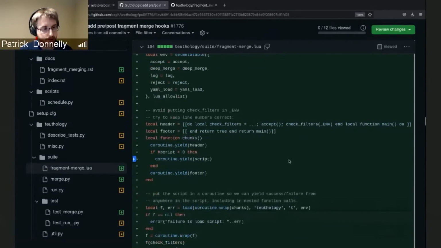I think that's all there is to talk about. There's various plumbing outside in the other parts of the PR, but not particularly interesting. So anyone got questions about the code?